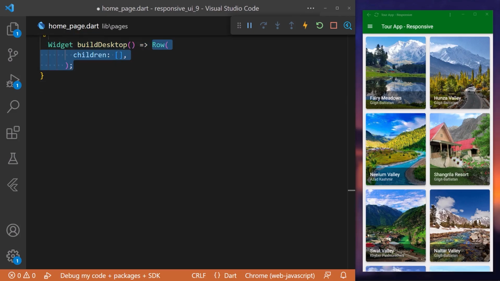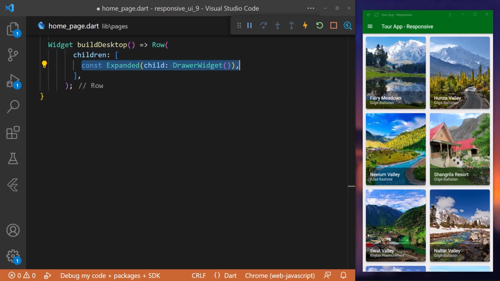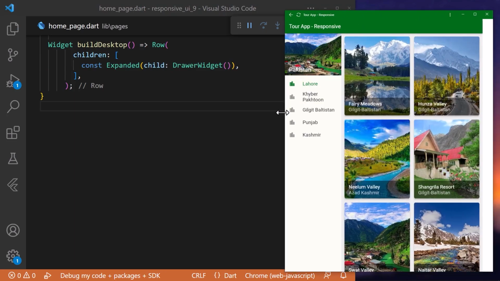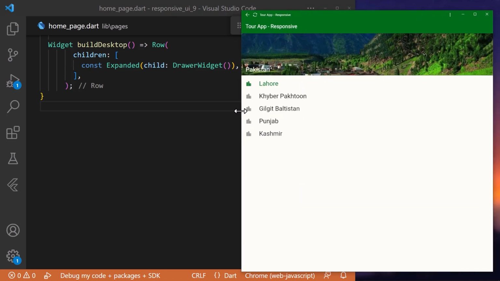For that, first of all, within the home page, we will go to the build desktop method, and here it will return a row widget. Inside the row widget, we will create an expanded widget, and inside we will pass our drawer widget method because we want to show our drawer when our app is running on a desktop device. With this, when the window size crosses the breakpoint, the drawer will be displayed automatically within the desktop layout.